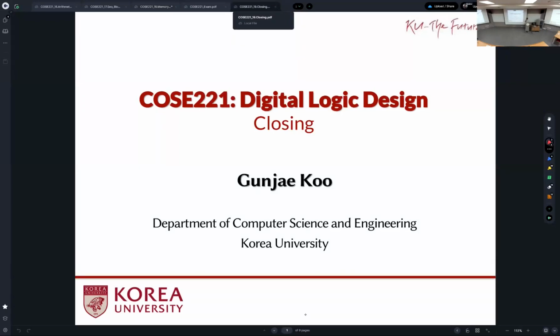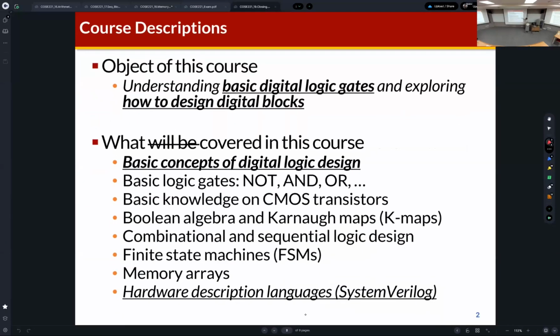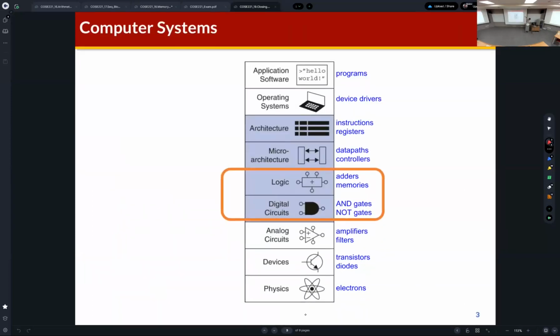Let's close this course. In this course we learned about topics like basic logic gates, CMOS transistors, Boolean algebra, and the layers of the computer system. Actually, in this course, we handled the lower layers, the logic layer and digital circuits. Then what's the next step? The next step is the operation of the computer system.